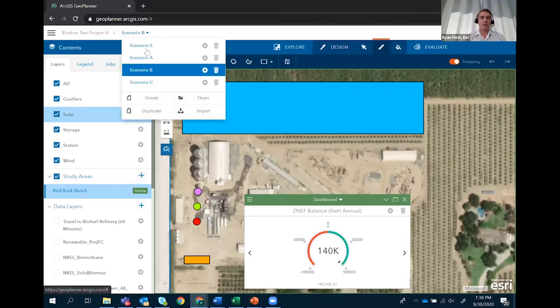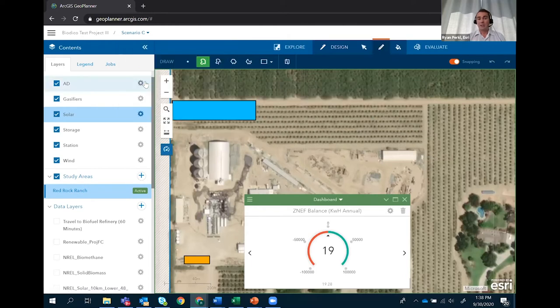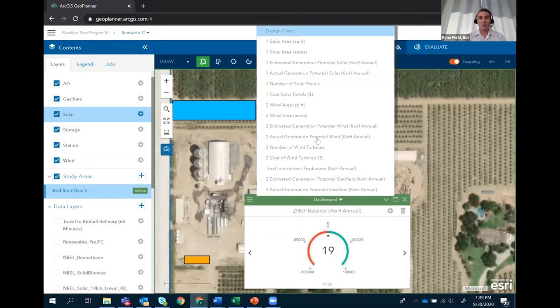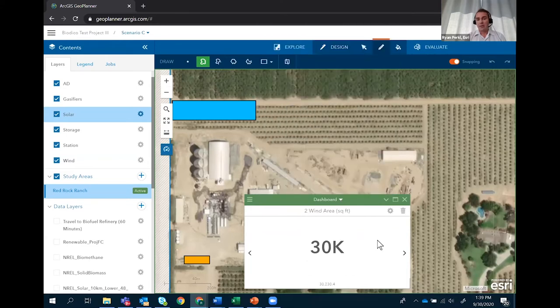So I've created then another one, scenario C, that looks at a modest installation of wind power and that same solar installation. And right now they're creating 19 additional kilowatt hours a year than they would use. So essentially met that net balance. And just like in these other individual pieces that we were looking at before, for that wind turbine component, we can see the area associated with it. We can look at the potential, the actual potential when you convert it to real world conditions, and the number of wind turbines that the farmer would be placing within that particular location.